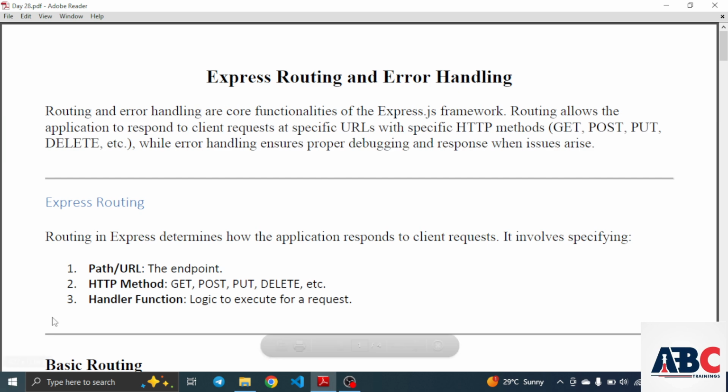So we have seen how Express routing and error handling goes.